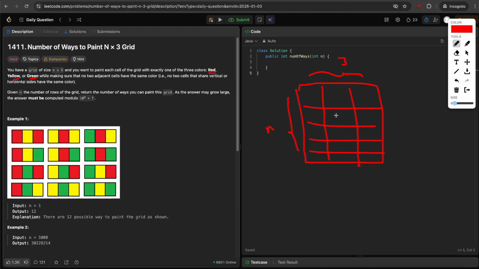That means suppose you have a red here, then you can't have red in the top, you can't have red in the bottom, you can't have it in the left or in the right. So adjacent in all 4 directions, you can't have the same color. So you're given n, which is the number of rows in the grid. You have to return the number of ways you can paint the entire grid. And as the answer can be very large, you have to compute the answer modulo 10 power 9 plus 7 and return the remainder.